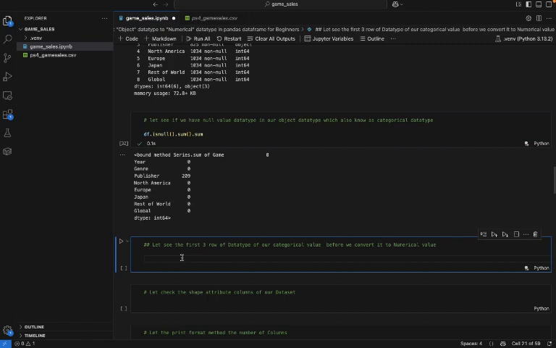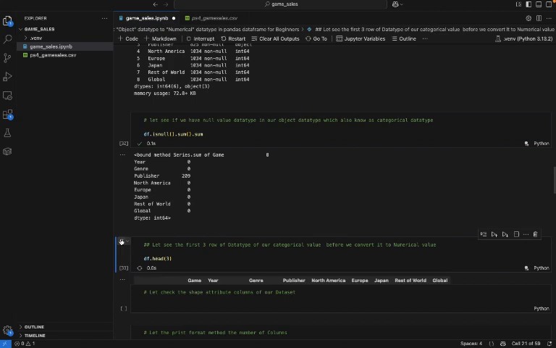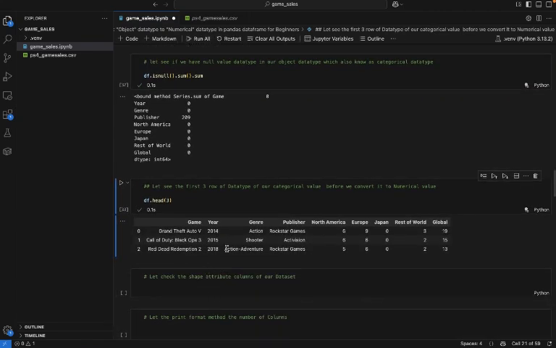Let's see the first 3 rows again: df.head(3). Let's run it. As you can see, this is the first 3 rows of our data set. We have game, year, genre, publisher, North America, Europe, Japan, rest of the world, and global. These are the object data types we are here for today: game is an object, genre is an object, publisher is an object. All the others were initially float, we converted them to int, and you can see they are ints.